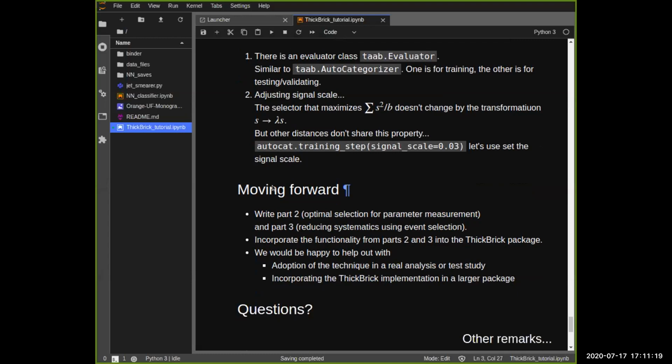But something else that I want to mention is that we'll be happy to help out with the adoption of the technique in a real analysis or a test study, just because, again, as I mentioned, this is machine learning in its own right. So the way it works is not so much that you run it and you get the appropriate result the first time. It's more that it might take an afternoon to make the whole thing work with your data, for example, right? So we'll be very happy to help with that.